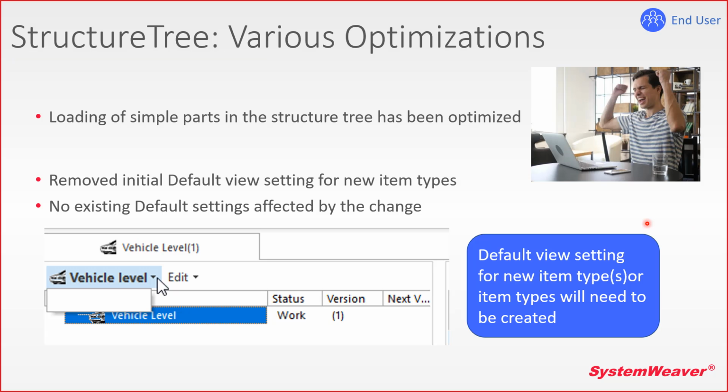So let me really quick show you some things here. Oh, I only have 10 minutes left. I think I'm just going to demonstrate the huge performance improvement in loading the structure tree. Let's see here.